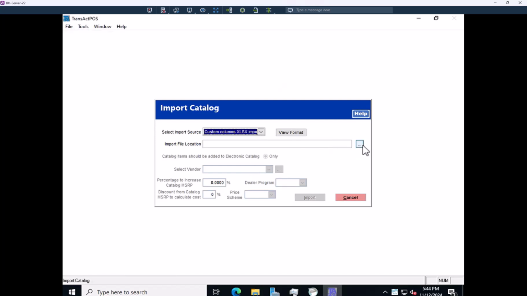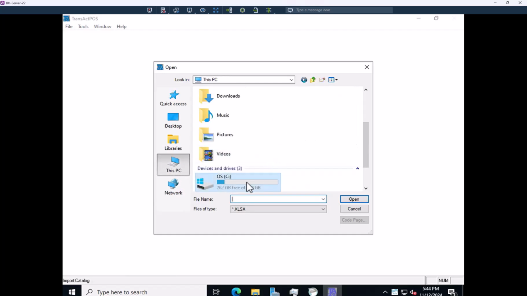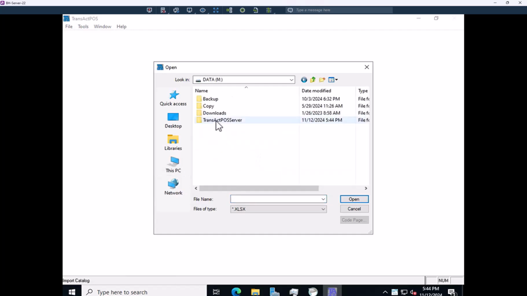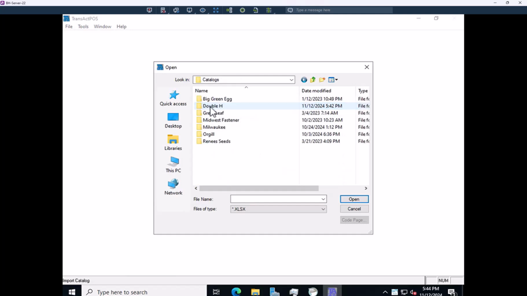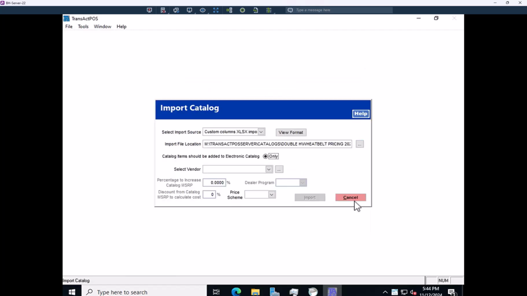The location of that file I have already placed on that server installation of the M drive, TransActPOS server catalogs. There's our double H. It's filtering to XLSX. That's the file we just created. We added the retail value to it. We select open.